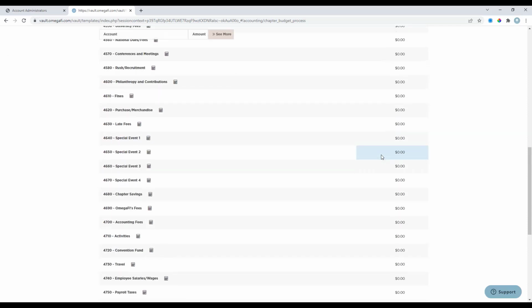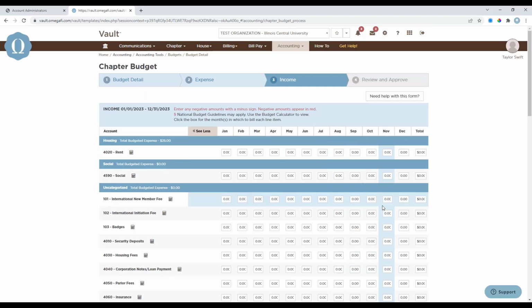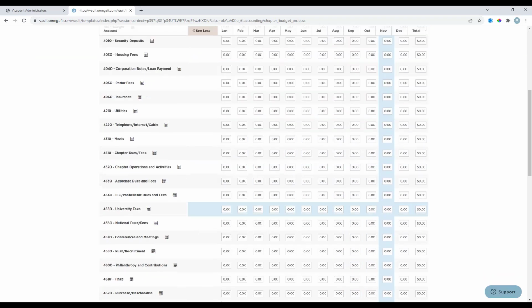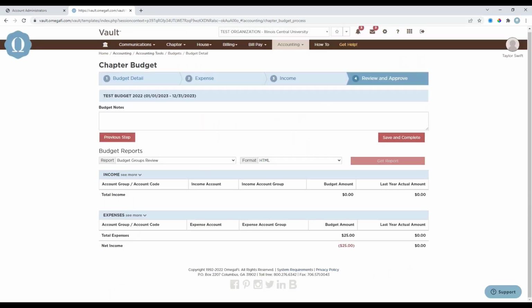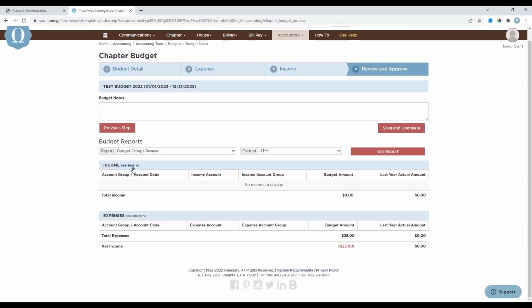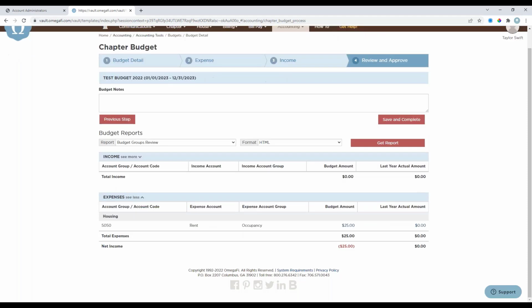You'll follow the same steps to enter all projected income. Once all your income has been entered, click Continue to next step in the bottom right-hand corner. The final step in entering the chapter's budget is to review all income and expenses entered for accuracy. You can click See More and See Less toggles to review each account code, and you can click the budget amount for each account code to view each line item included under that account code.